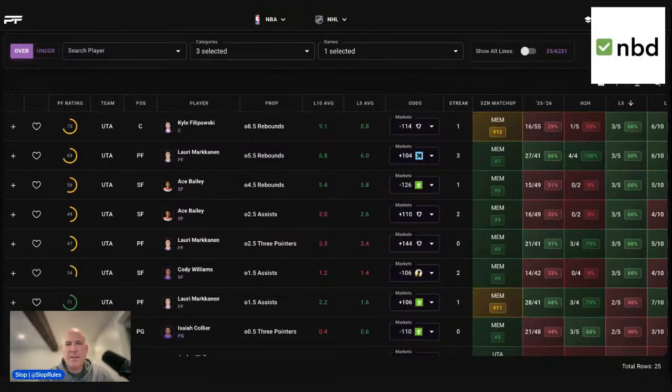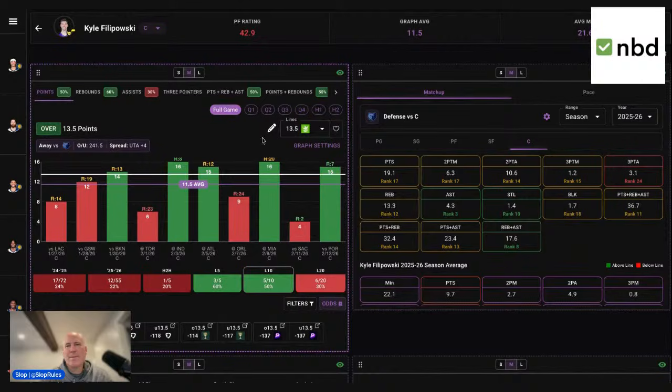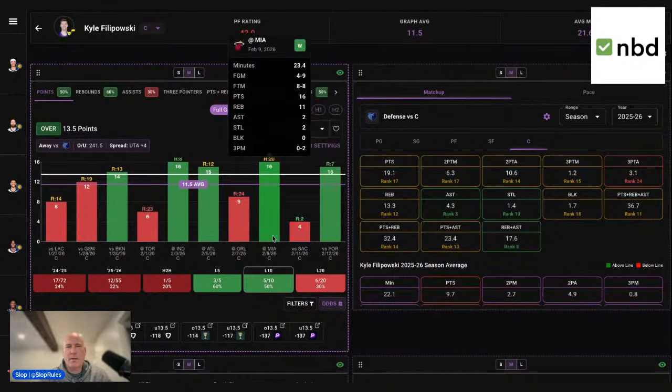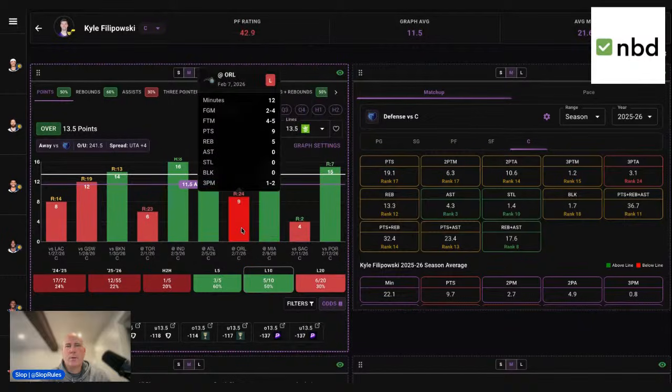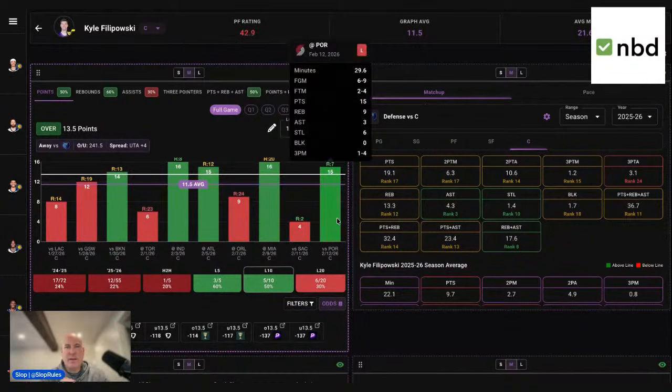Yeah, Filipowski's rebounds is all the way up to 10. I mean, if you don't think he can get 10 points, that's one thing. But he played 8 minutes against Sacramento, but 23. He only played 12 against Orlando. So if he's in the lineup, he's probably getting you 10 points, right?